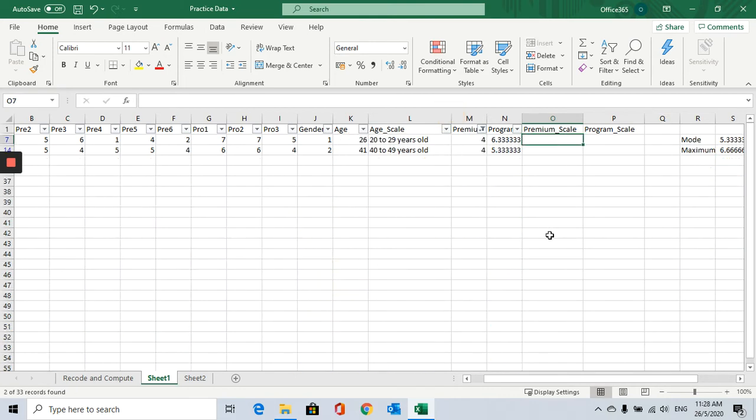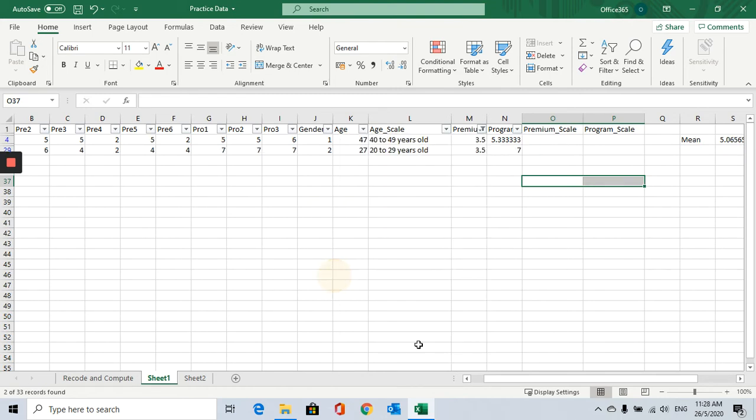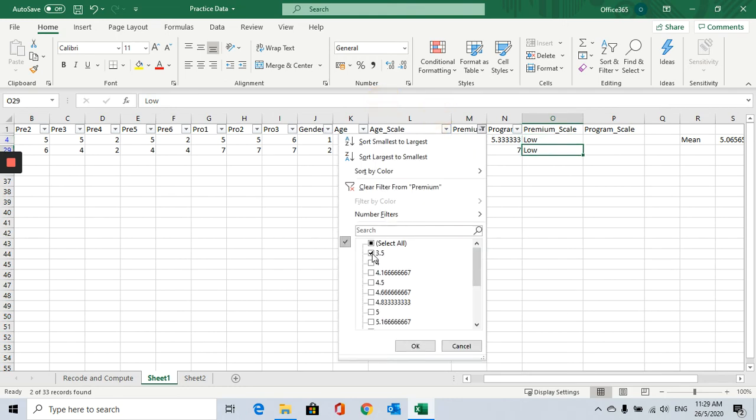So you can see that it will sort out only the value number 4. Here I will just call it mid. So this is also mid. Now the next thing is whatever is from 4 and below. It's only 3.5, you can see that. So I'll unselect all and only choose 3.5, and this should also be low. So anything below 4 is low, or more specifically, anything within this range is low.